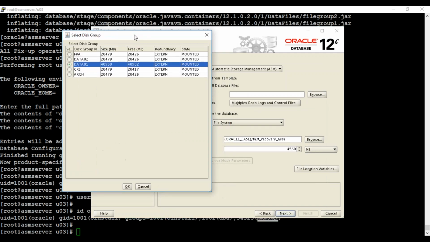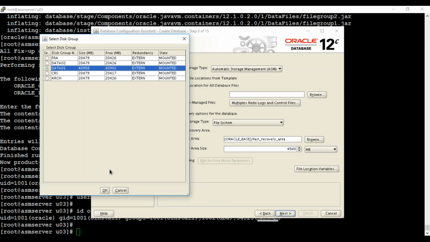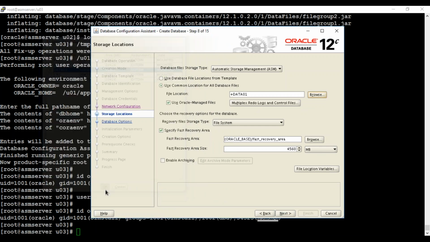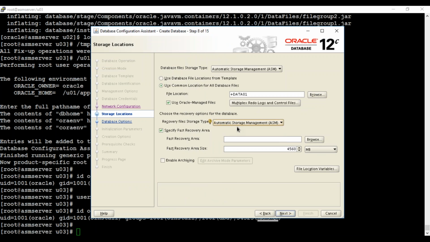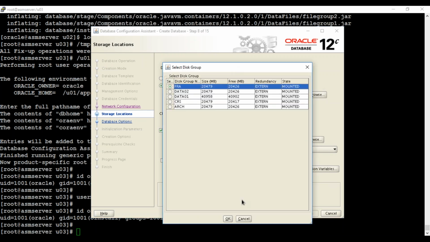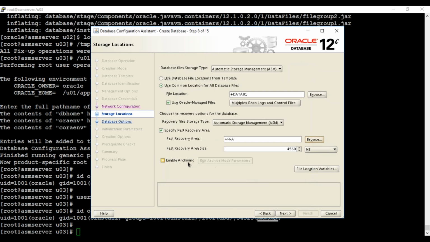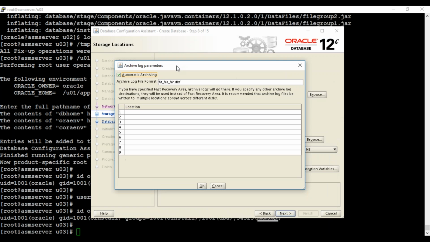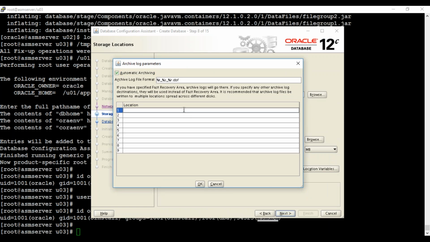So I want all my data files to be stored in data01. So I choose that location. Then recovery options, where you want to have your fast recovery area. I want to have the fast recovery area in FRA, and I want to enable archive log mode. I can enable it here itself, or I can enable it later also. And I want my archive destination to be ARCH.